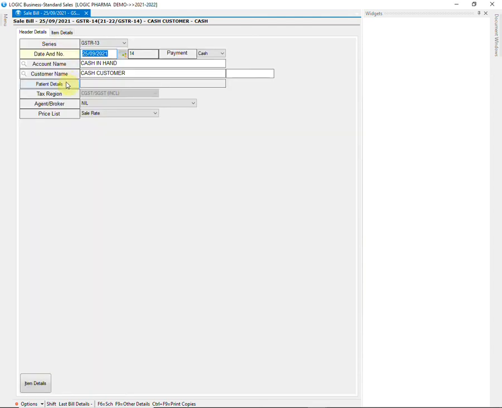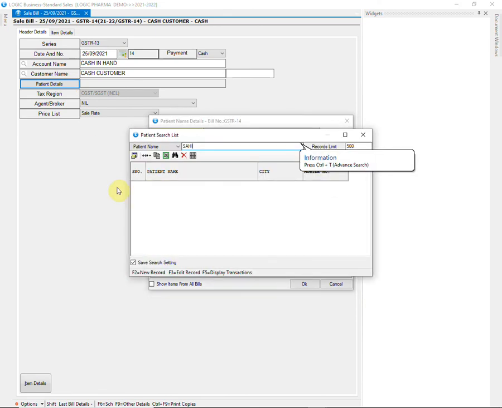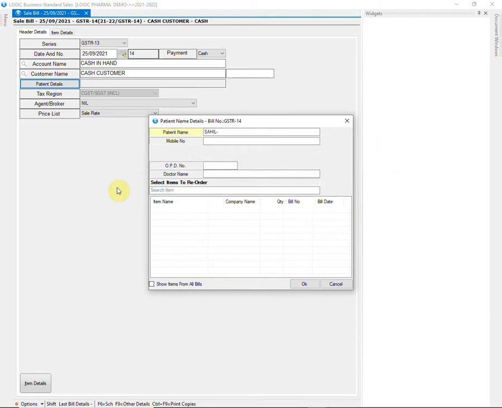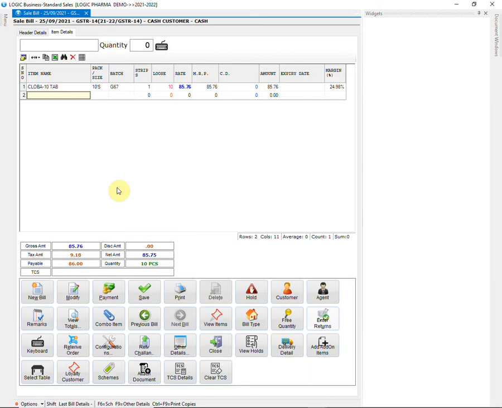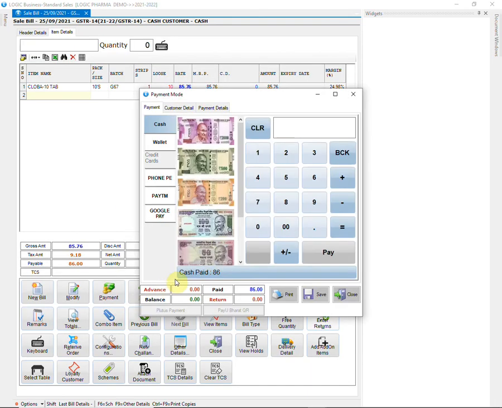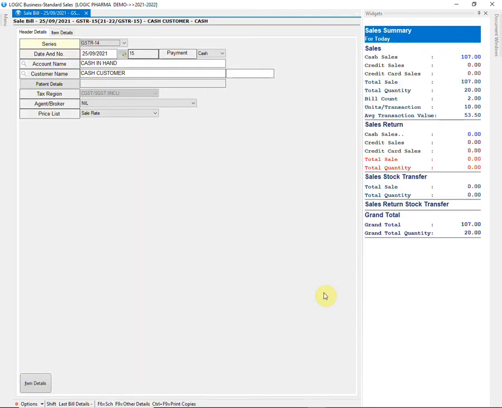Let us go back to header details and enter patient name and doctor name. The bill has been saved now.